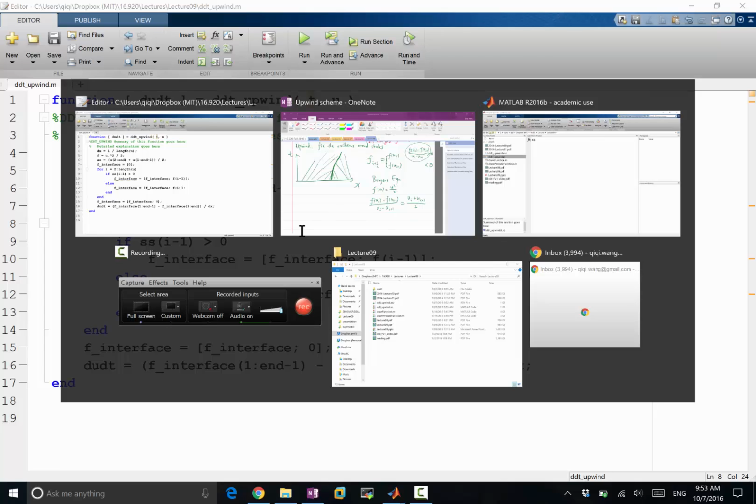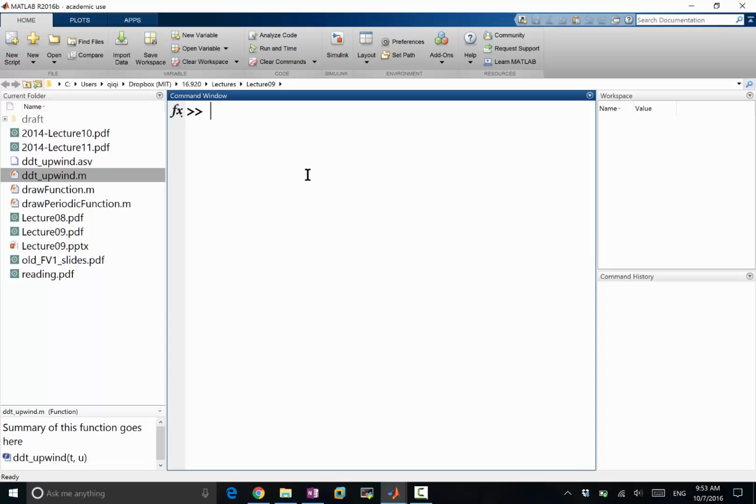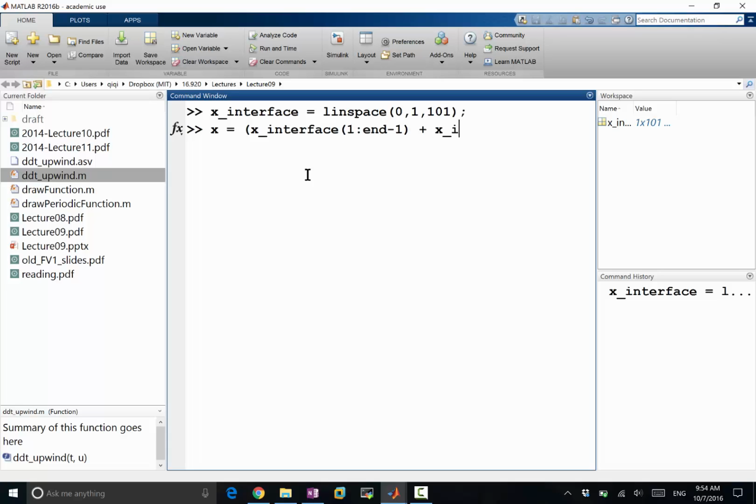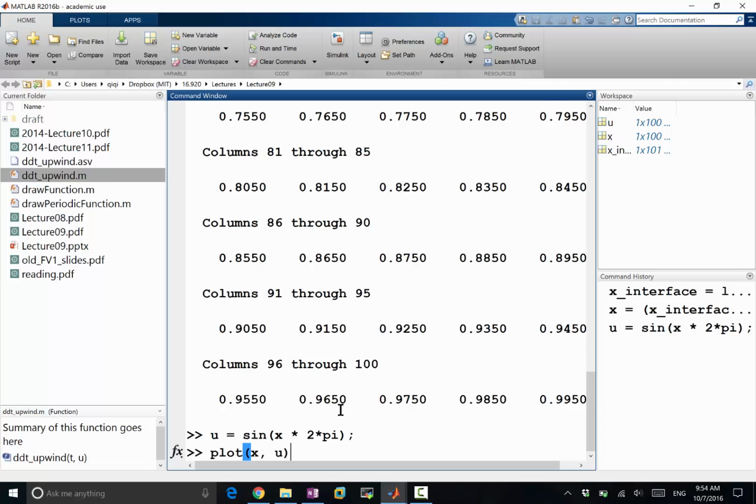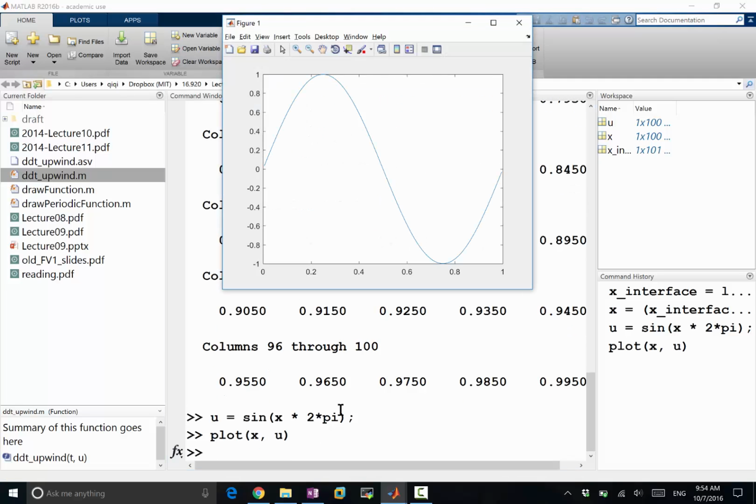Yeah, let's try it. So I'm going to use, let's say, again, the same initial condition, x interface is equal to linspace of 0, 1, and let's do 101, so that n is equal to 100. So x would be equal to x interface 1 to end minus 1 plus x interface 2 to end, divided by 2. So x is going to be in the middle of the two interfaces. I'm going to use u equal to sine of x times 2 pi. So if I plot x and u, it'll be this sine wave we used in our last lecture.